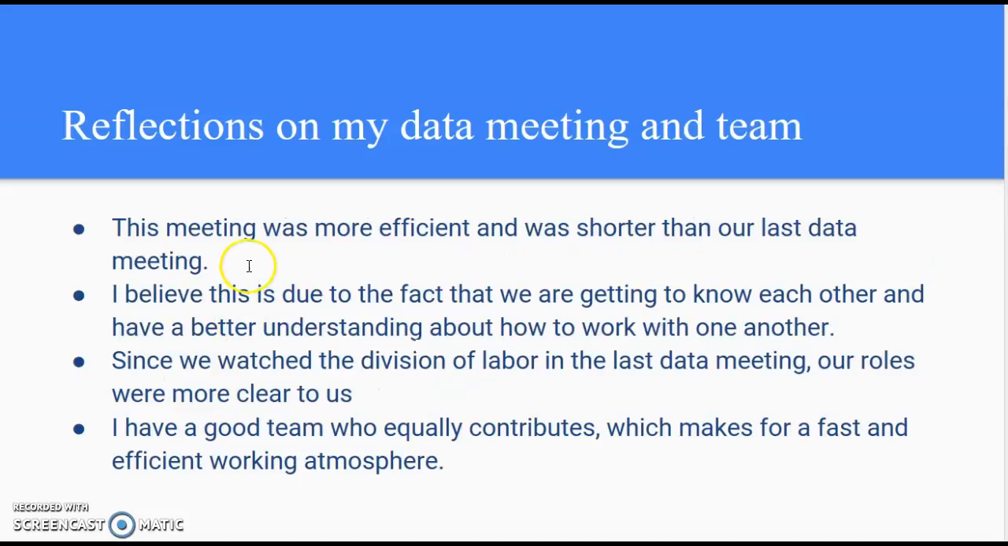And overall, as a reflection, this meeting was more efficient and shorter than our last meeting, and I believe that's due to the fact that we're getting to know each other better and understanding how to work with one another, and we've seen this happen once already too. So at this point, I feel like I have a good team who contributes to make for a fast working atmosphere.